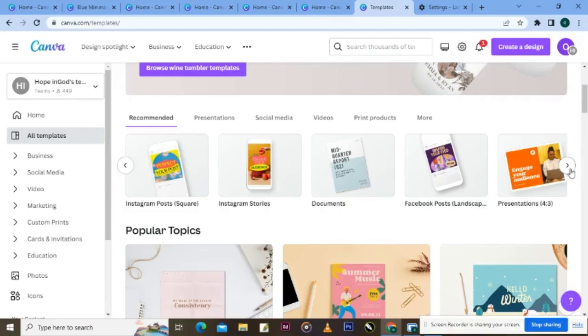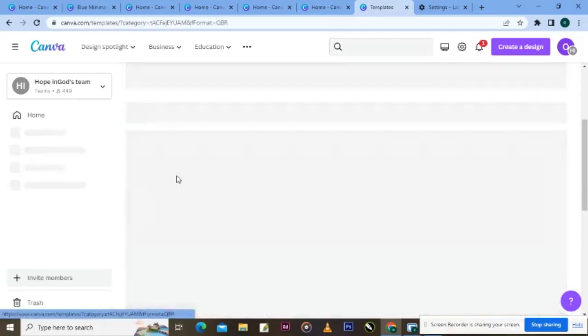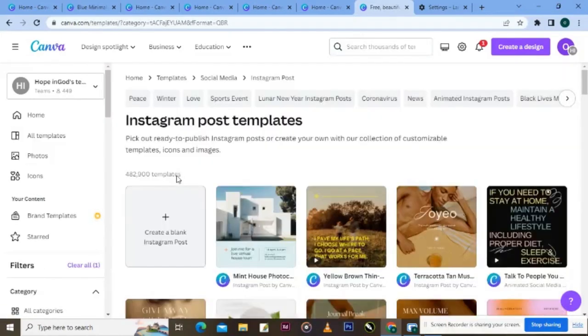Then I think the Instagram post can be suitable. So I have a square template for Instagram post here. So I'm going to click on them and look for which of them is good enough for what I want to do. So I'll keep searching. Now I'm searching for templates.